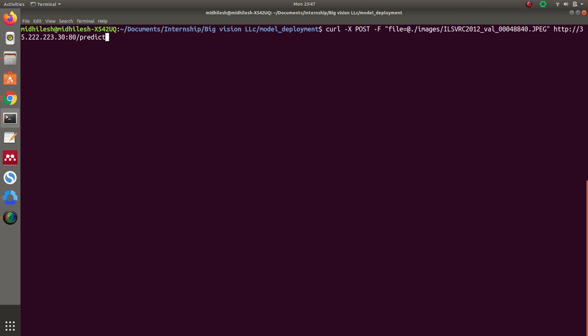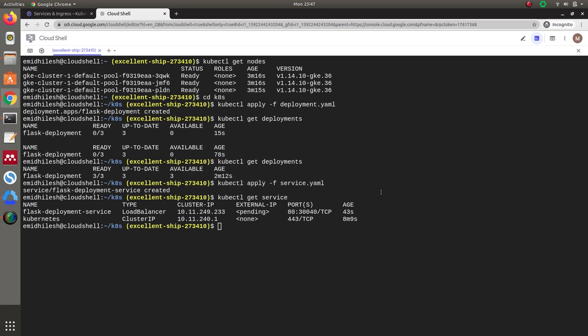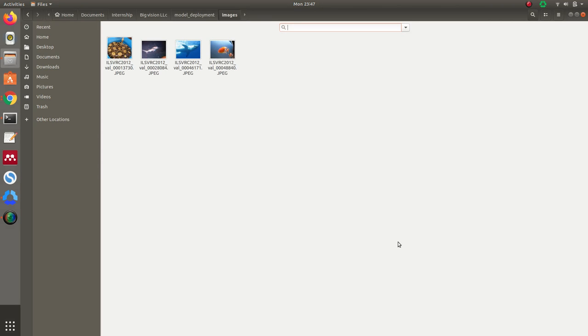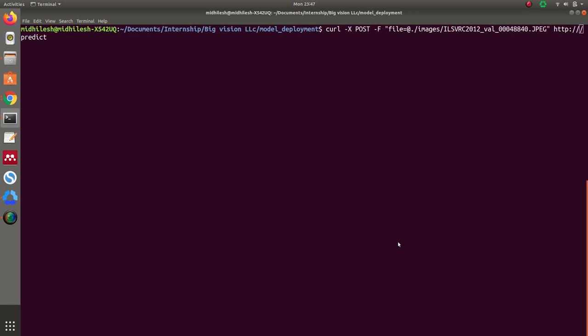So I need to pass the IP and the port here. My IP is 34.100.193, port 80. So we have got the output as goldfish.